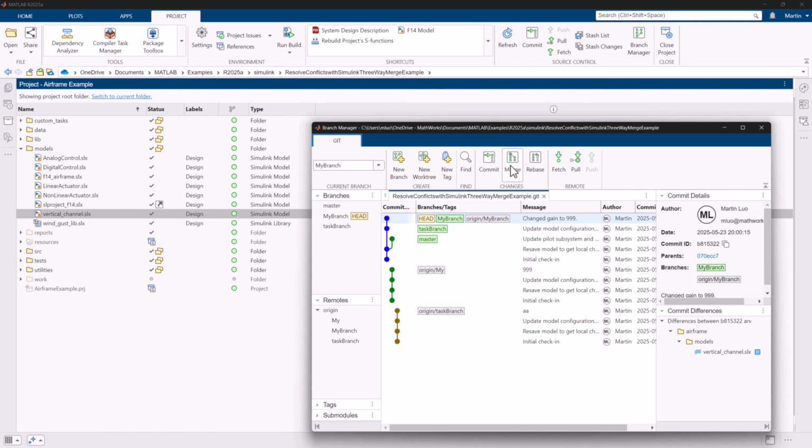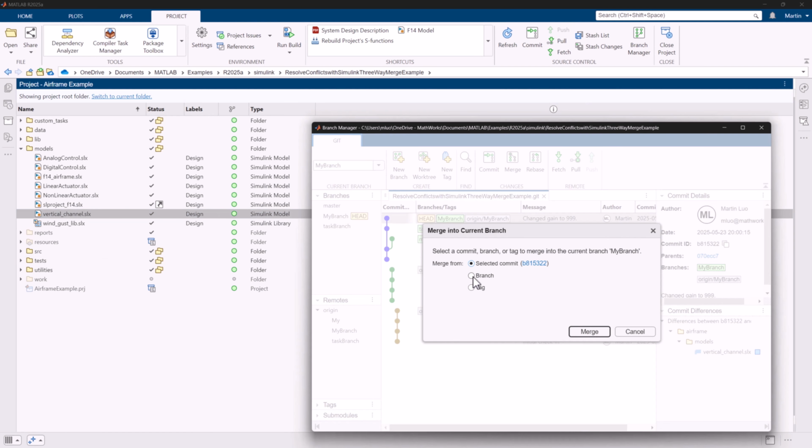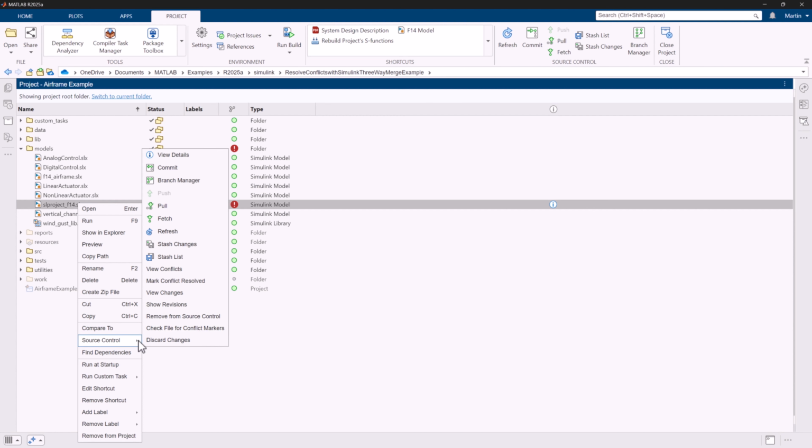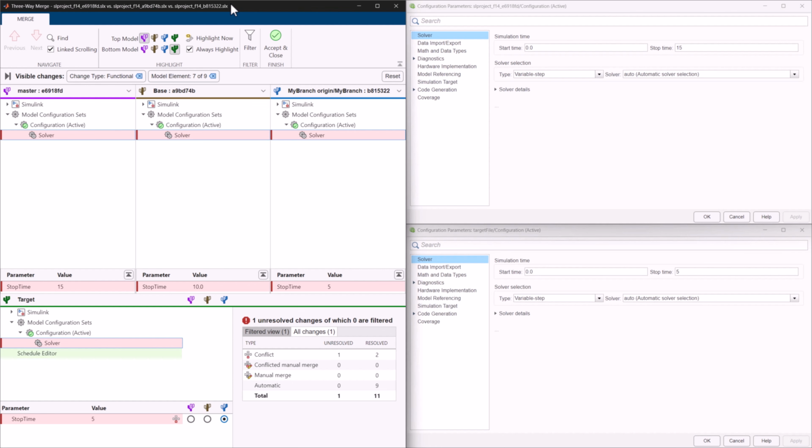When we attempt to merge My Branch into the master branch, Simulink identifies conflicts. By clicking View Conflicts, the three-way merge tool opens, clearly showing differences between the base version, their version, and our version. It also shows the status of each conflict, whether it's resolved or still unresolved. Some conflicts are resolved automatically, while others need manual input.